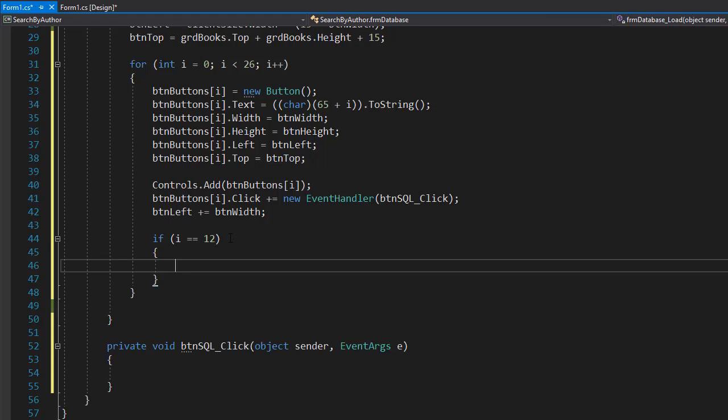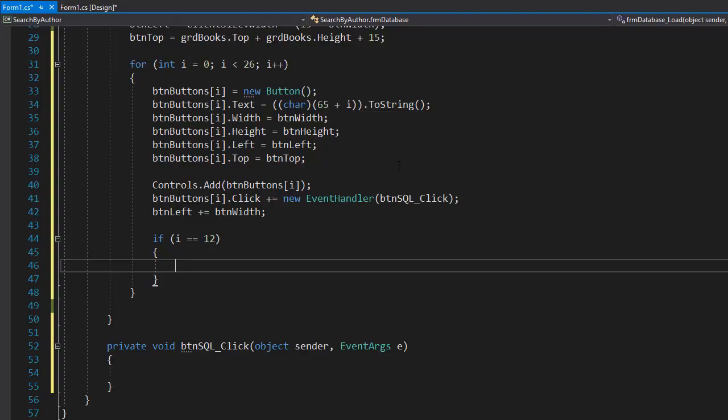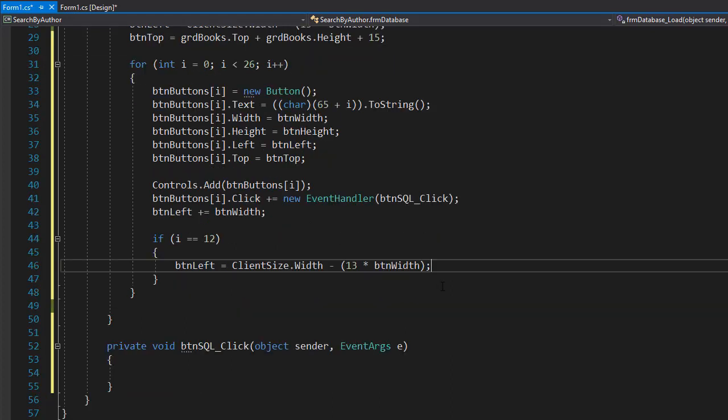So our left position has to reset. We want to go back to the left of the form. Remember, we are going to be progressing towards the end of the form, and when we hit the 12th button, we want to move back to the left of the form. So I'm just gonna copy paste this, because we are resetting the left position of the next button.